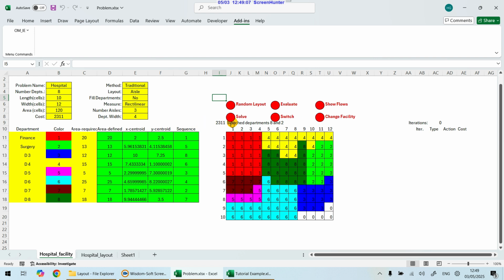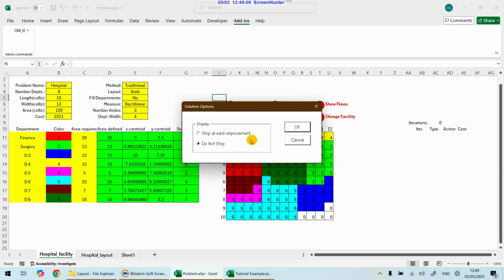But when you click on this solve, now it asks, do you want to see what's going on in each iteration of the algorithm, or do you just want to see the final result? If you click on do not stop, it will give you the final result. But if you click on the first one, at each iteration it will stop and tell you I'm switching this department and that, and this department and that. So let's try with this option. So stop at each improvement and click on OK.